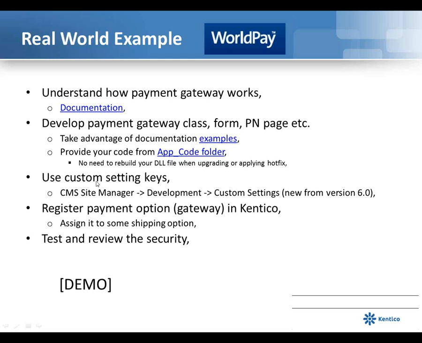And previously, a lot of our clients and customers were storing information related to the payment gateway in the web.config file, because we didn't actually have an option to define custom settings.